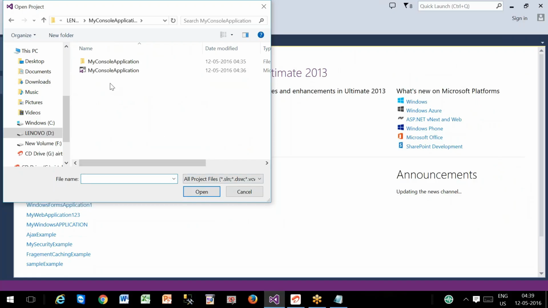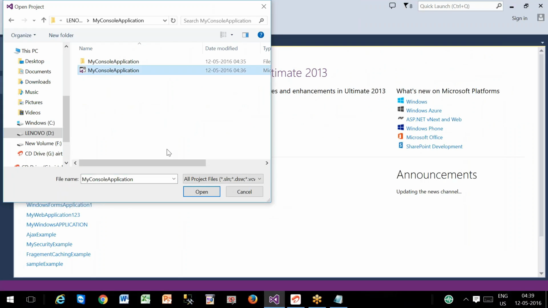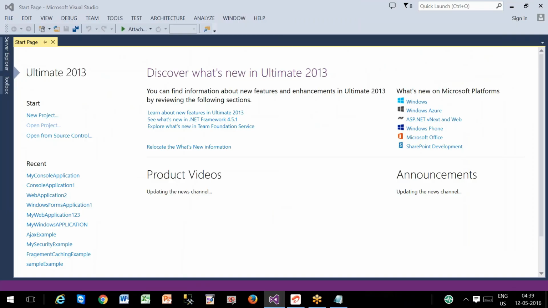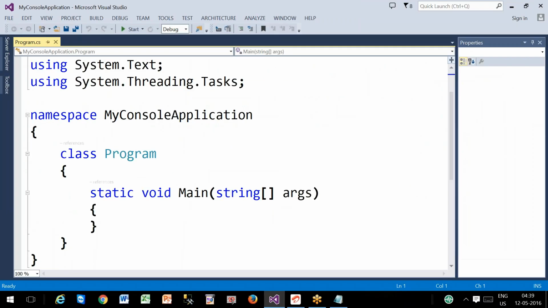When you open that folder, you can observe your solution file. First one is the folder, second one is the solution file. Select the file, click open. Now with this process also your project can open. In all these ways you can open the created project. Already you created that, you can open.